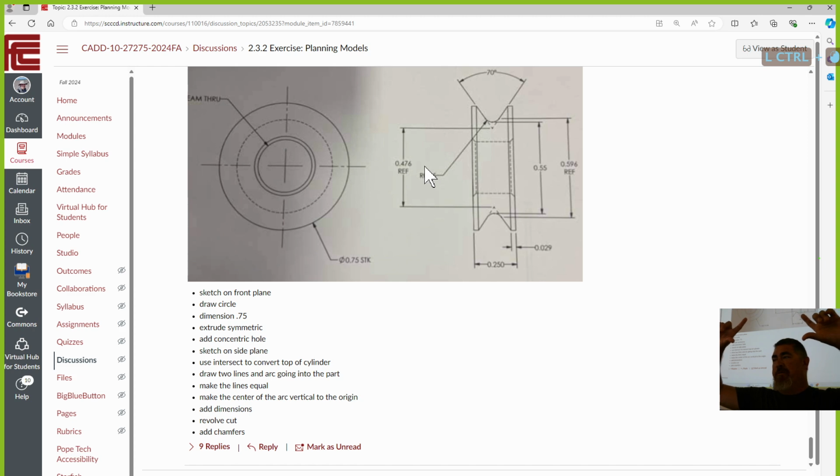Remember when we talked about it, they had the parentheses around it. This is an old drawing, so they actually wrote out REF. Or that, or they don't know what they're doing. I can tell they don't know because they put the zeros in the front. On inch parts, we don't put the inch zeros at the beginning, before the decimal point, right? So this person probably doesn't know exactly what they're doing.